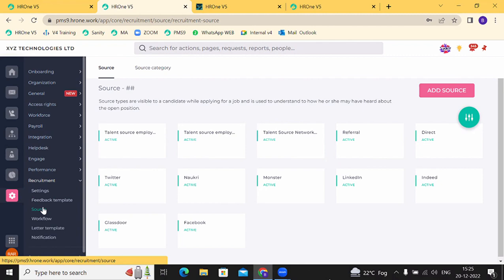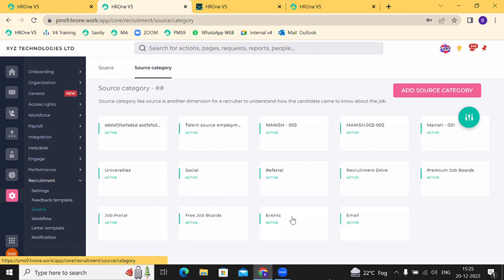Okay, so you can create the source. Source could be Naukri, Monster, LinkedIn, something like that. And then you can create source category, which could be referral, recruitment drives, premium job boards, or walk-ins, and like this. So this source and source category are like one or the same thing. Source category is another dimension for a recruiter to understand how the candidate came to know about the job.